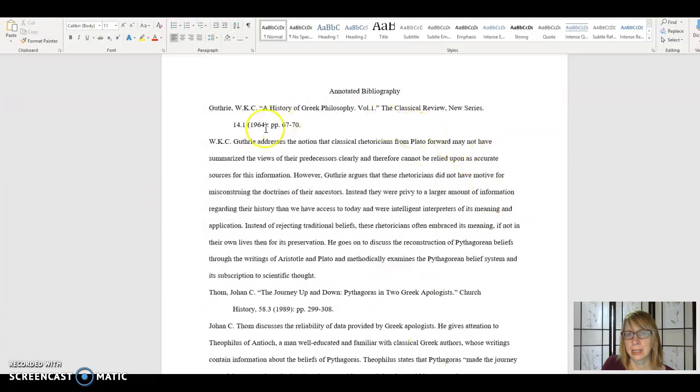So this annotated bibliography that you create is what you'll be attaching to the end of your essay when it's done. So if you have any questions about the structure, please feel free to email me, and I hope this helps you.